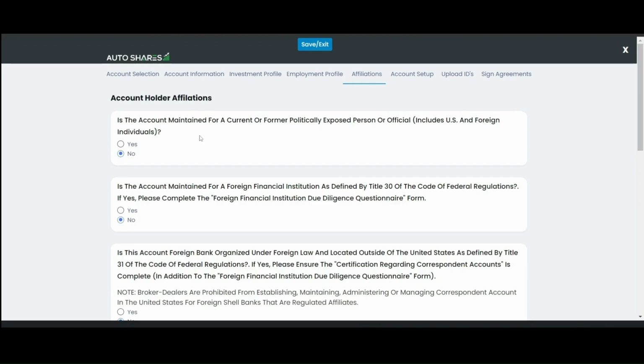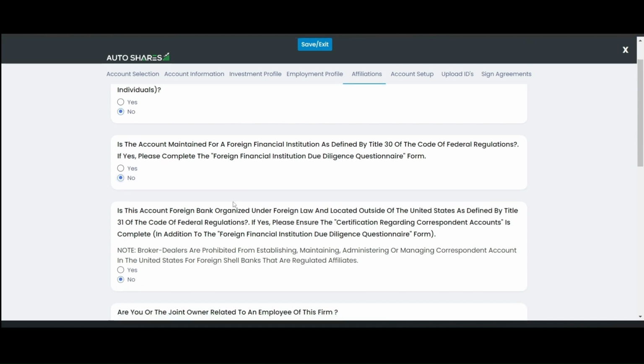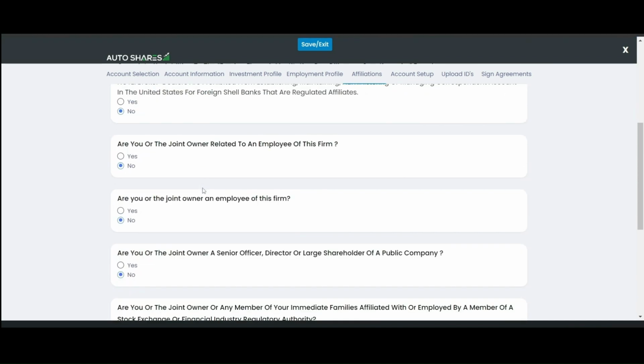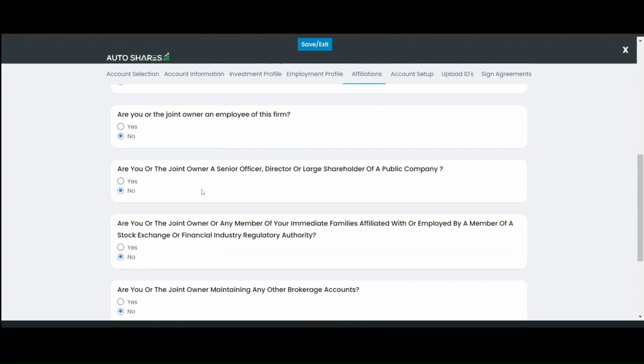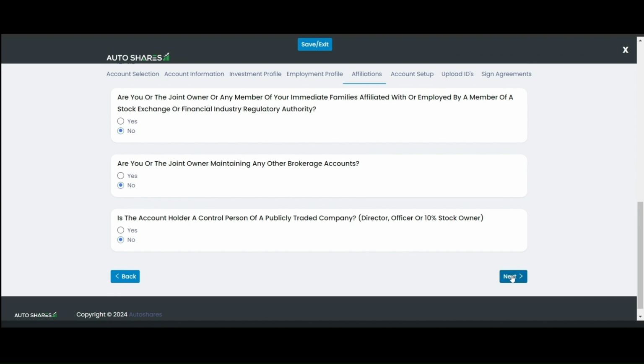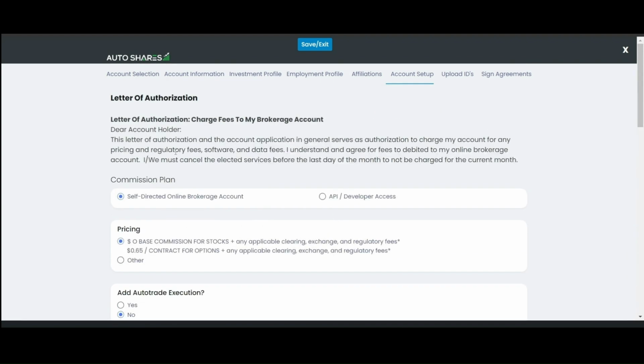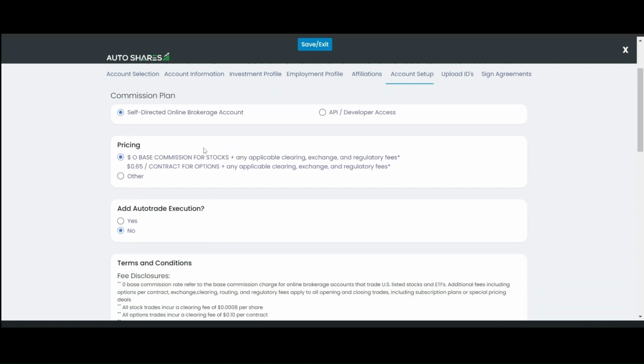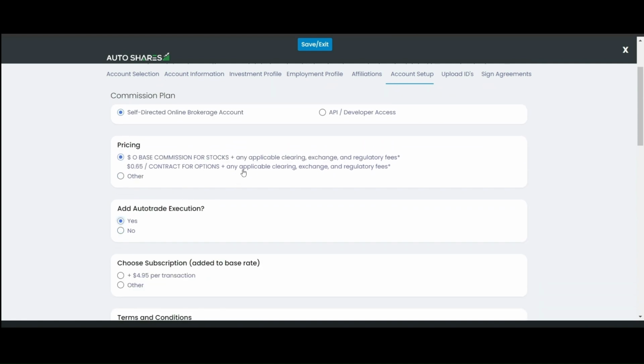Then we get to the affiliations page. Check the answers, but usually everybody can leave it as it is. Next is account setup. You want to select the same as I show you on the screen. Have auto trading execution on Yes if you are an auto trader.